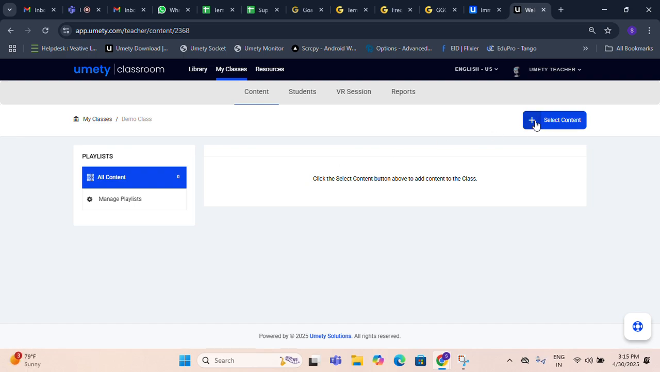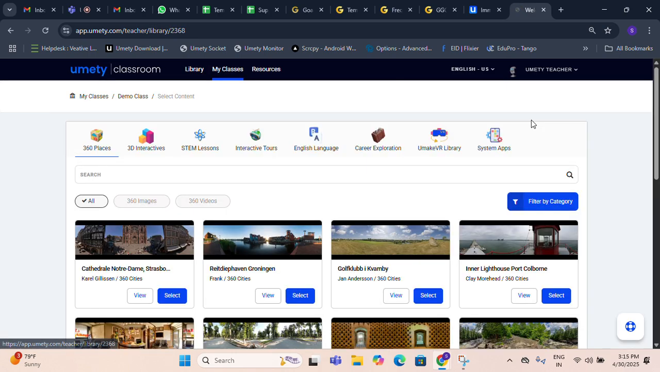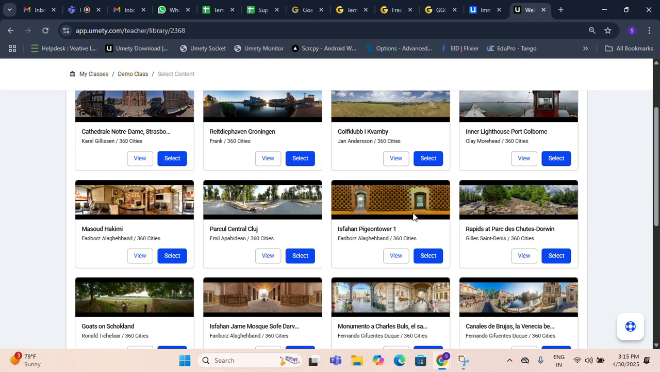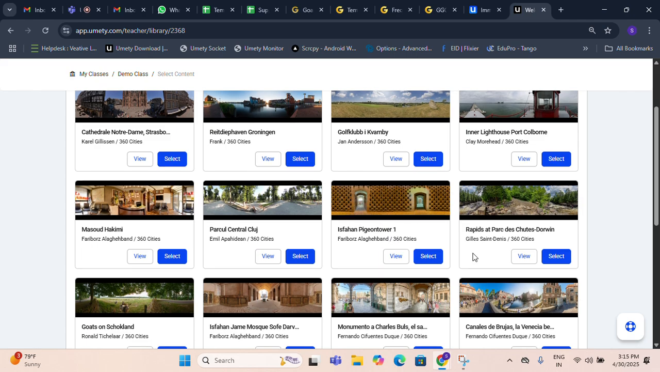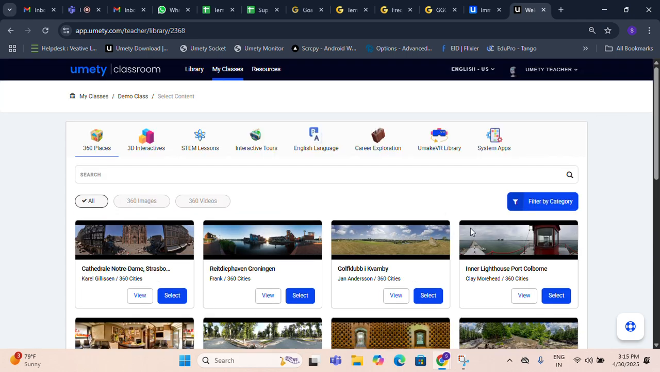So I will click on this button, select content. Once I hit the select content button, I will land on the library of content that we have. Here we have 360 places, 3D interactives, STEM lessons, interactive tools, English language learning, career exploration VR, UMake VR library, and system apps. So as a teacher, I wish to select any content that I want my students to explore. Let's add a STEM module.